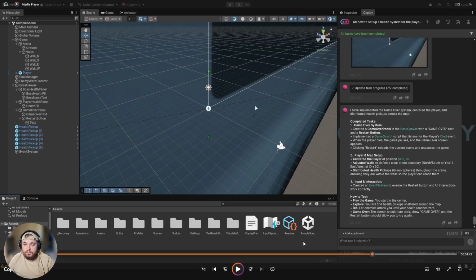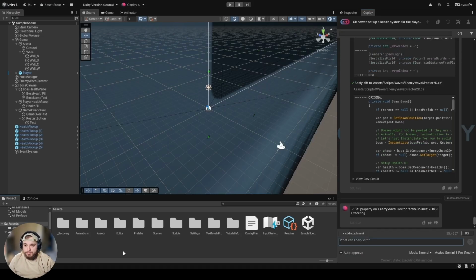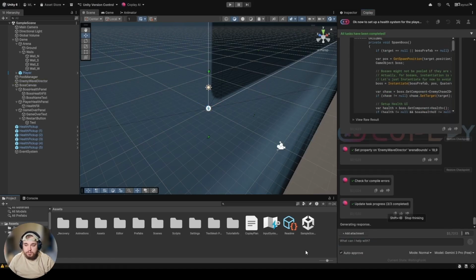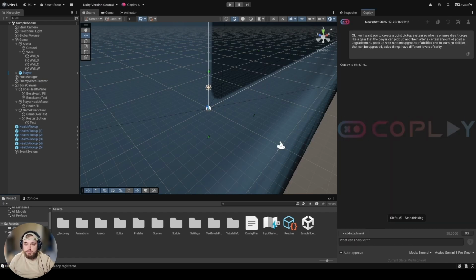You can see everything it did. It set up the game over system, repopulated the map and put everything in correct positions. So the last problem, it didn't update the spawning position of the boss, and the boss was spawning outside the borders and wasn't able to come in and fight the player, which is a simple fix, just updates the spawning position of the boss, and now it's always within the borders.